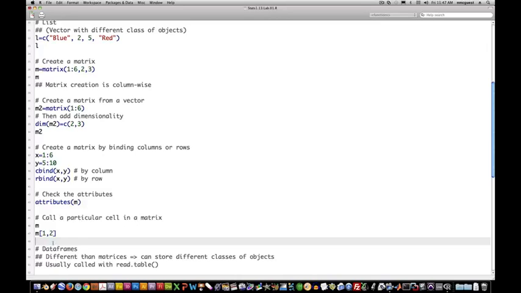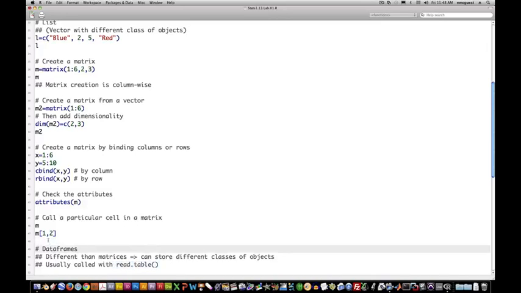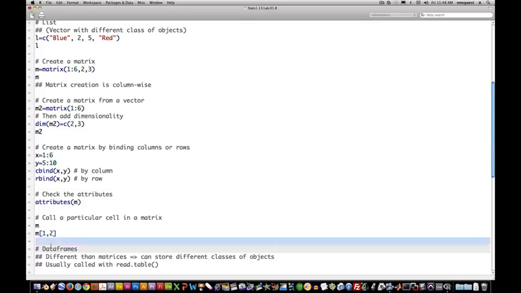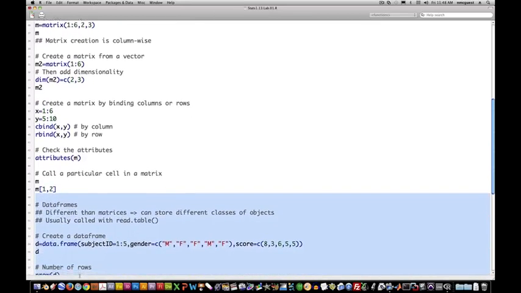So what is a data frame? Well, a data frame is a matrix, but it's a matrix that can store different classes of objects. And typically what I'll do is I'll just provide you with a data frame or a data set on the course website, and you'll just read that data set into R using the read.table function, which is right here. But in this lab, we'll just create a data frame so you can see what it looks like. So we can create a data frame in R. There's a function called data.frame. So let's do that.